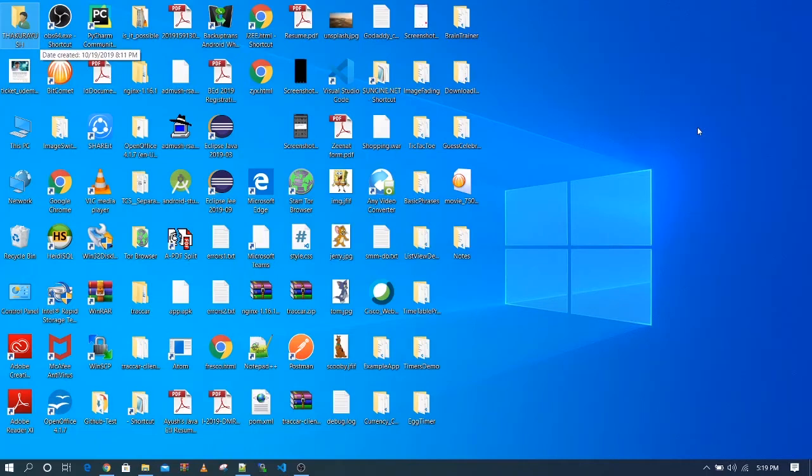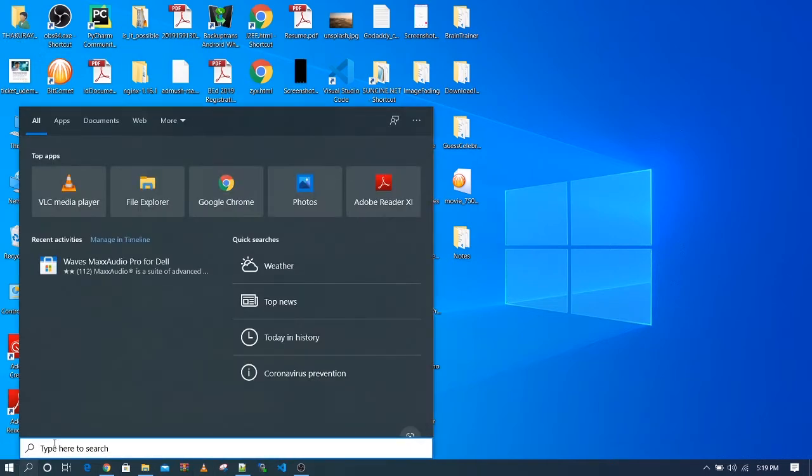Alright guys, so let's begin our NumPy tutorial. Before starting the NumPy tutorial, you need to know three things about NumPy: what is NumPy, why we use it, and how it stores our data.